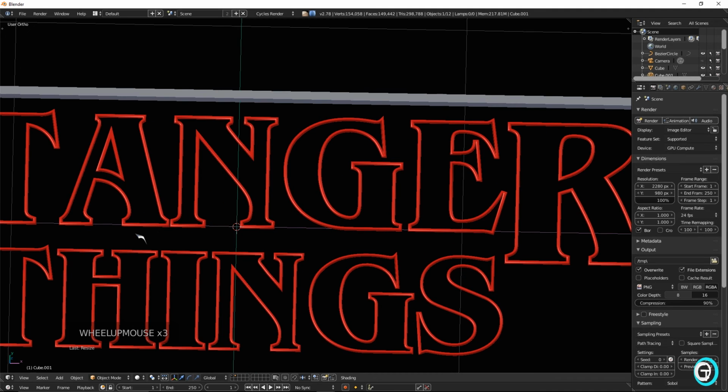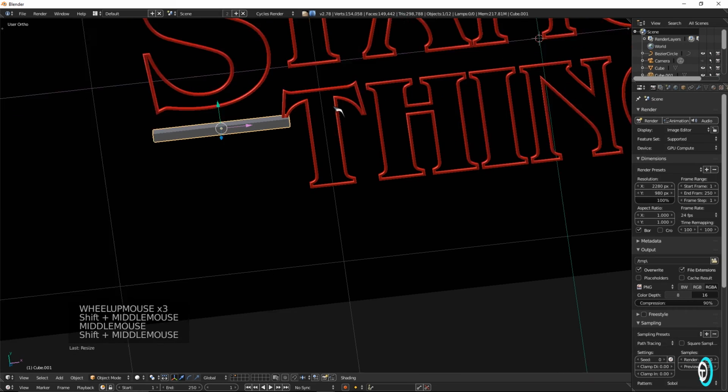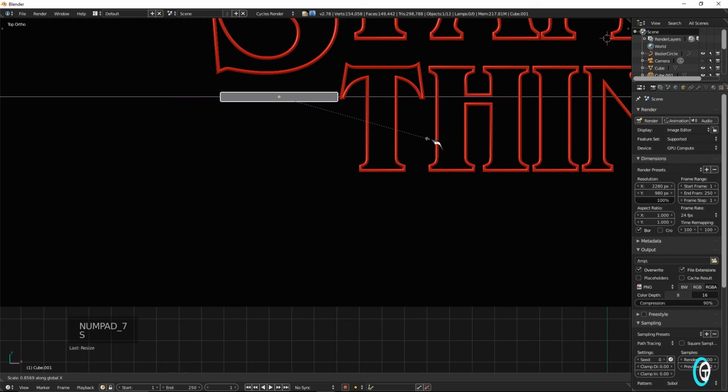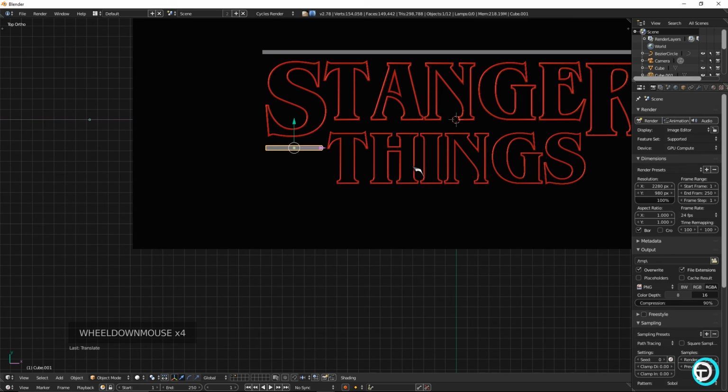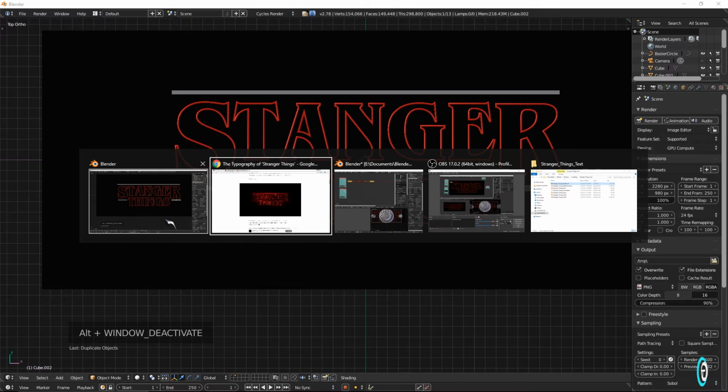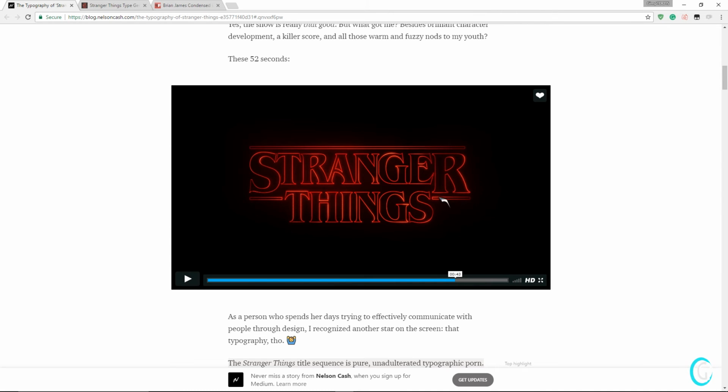So let's go ahead and zoom back in here. Let's press 7 on our number keypad, and let's scale this along the X again. And let's move this over so it's kind of aligned there. And let's press Shift D and then X to constrain it on the X. And let's bring it over here to the R, and let's look at our reference again. So it's pretty close to the S. Okay.